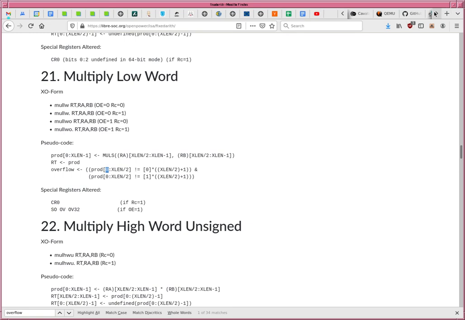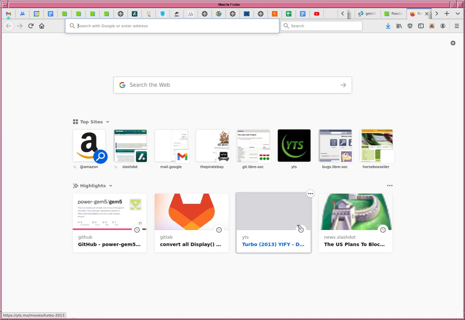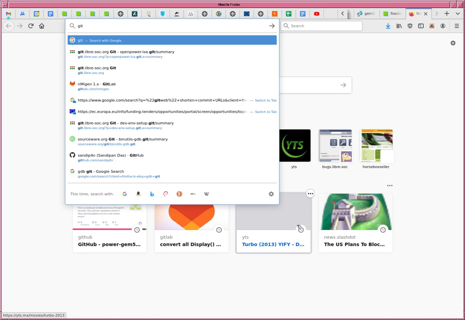Now, the other thing about ISACaller, I'm trying to find the tab, is that we also emulate the Radix MMU. So that's really quite unusual.